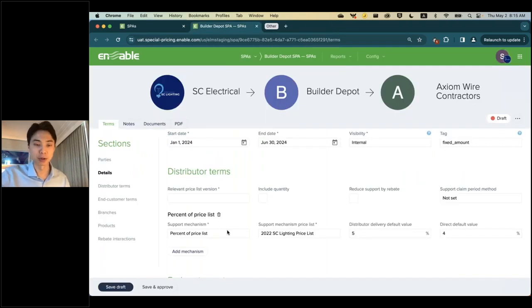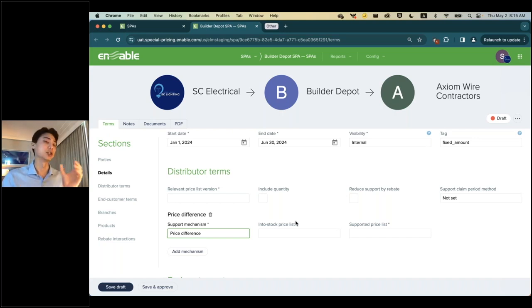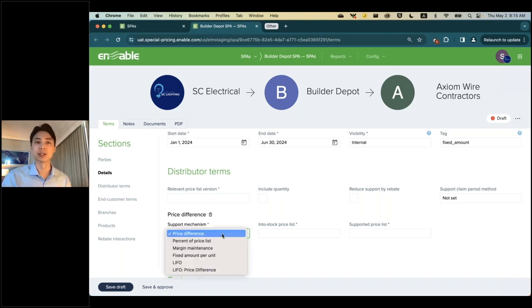Another mechanism I wanted to go over is the price difference, right? This is also a really common mechanism, or calculation method, that we hear in the industry. So we might be looking at your into stock price and then the end customer supported price. We essentially just take the delta between that. That's what you're going to be offering as support for your distributor, right? Now, let's say today if your organization is adopting the FIFO or LIFO model, we do also have the ability to support that.